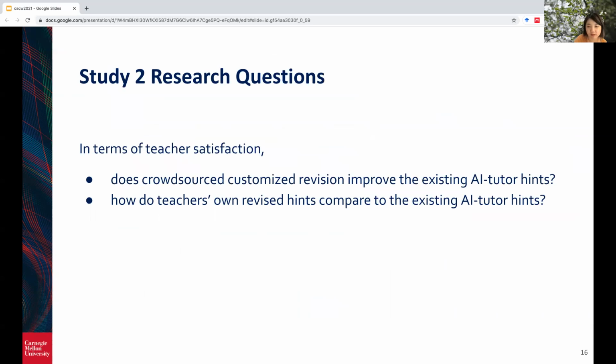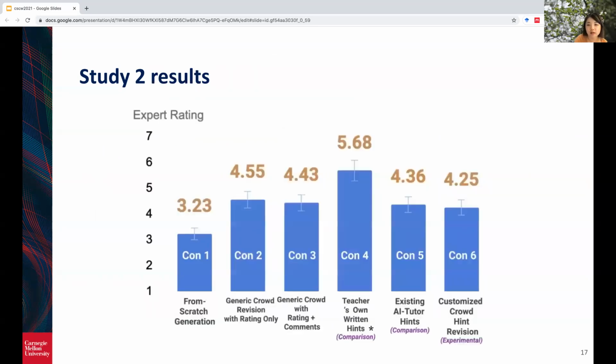Since we found teachers can have varied, highly specific, and even conflicting hint preferences, non-customized generic fixes may not cater to everyone's taste. We thus conducted study 2 to investigate whether customized hints by crowdworkers can lead to better teacher satisfaction. The workflow in study 2 largely emulates study 1, and the main difference is that in study 2, each crowdworker receives only 1 teacher's guidance, instead of multiple as in study 1. Our main goal was to compare teacher satisfaction on crowd-customized hints, existing AI tutor hints, and teachers' own revised hints.